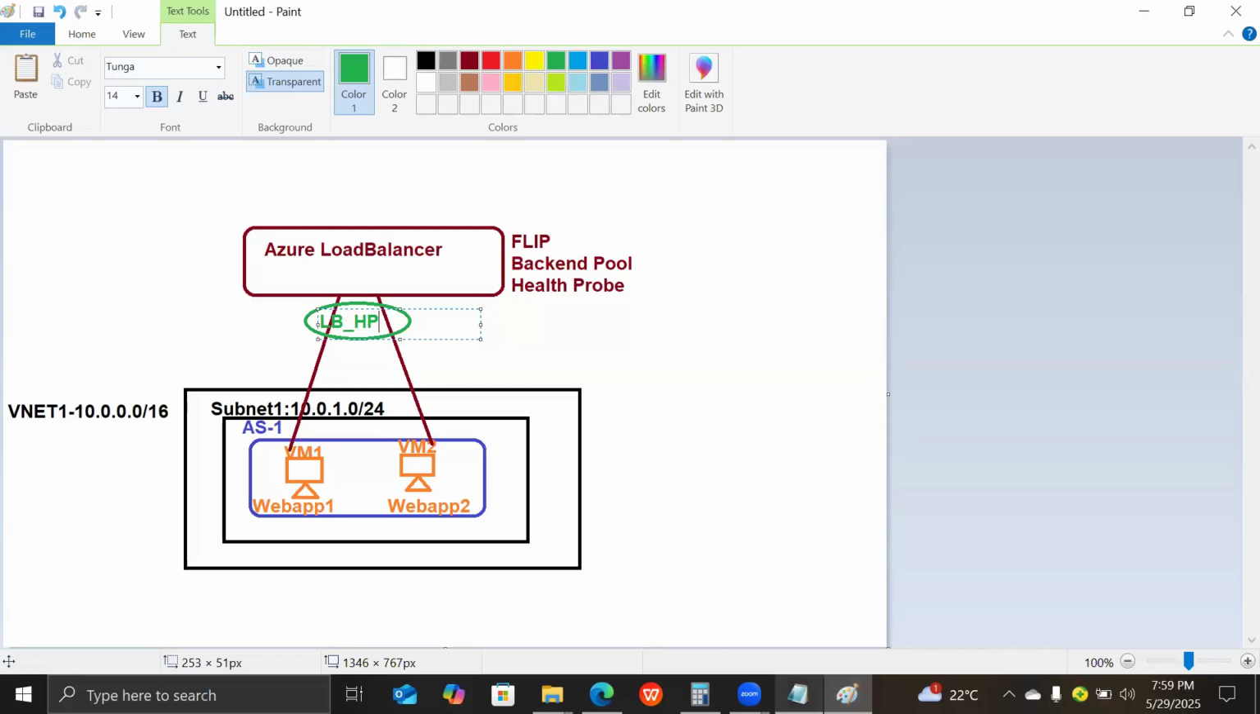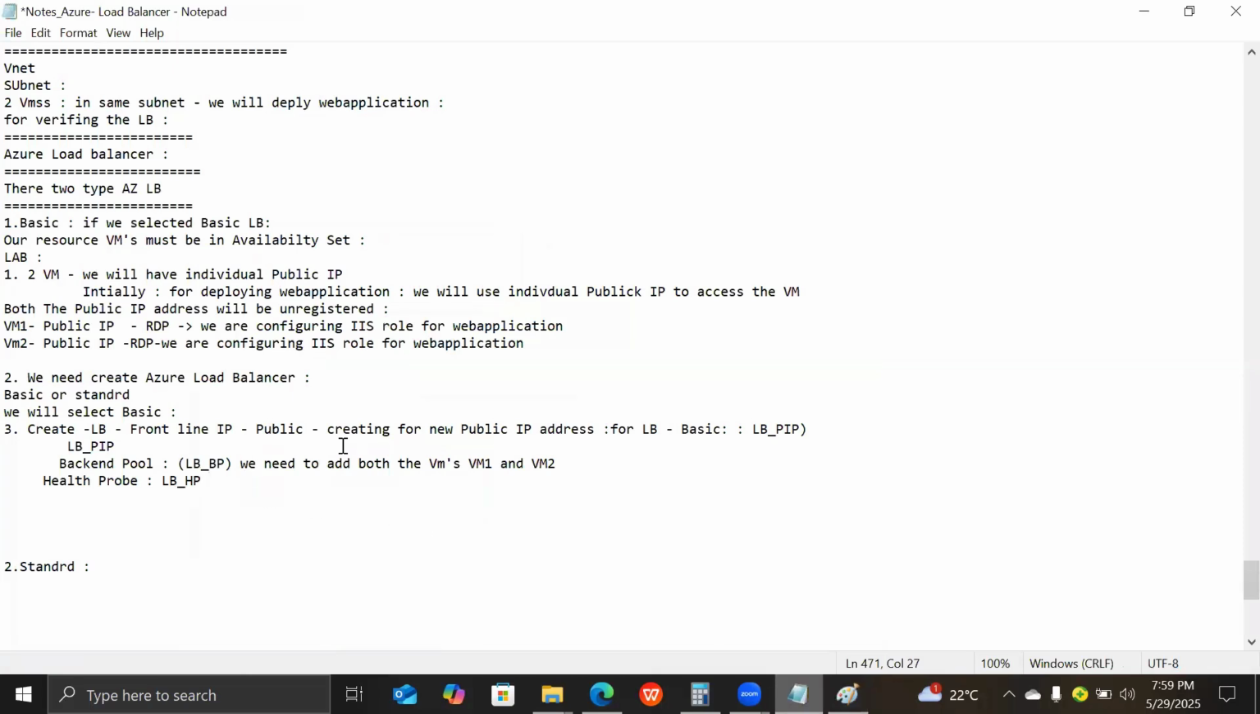So the basic prerequisites would be creating a load balancer. We would need a public IP address for the load balancer. We would need a backend pool. We would need the health probe. Then the last is we need to have the load balancer rule.